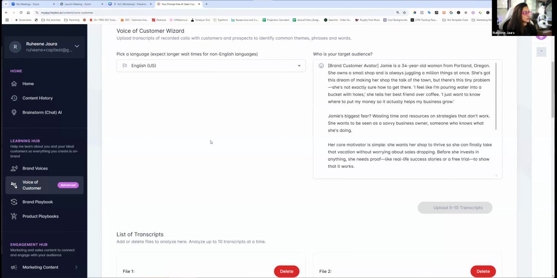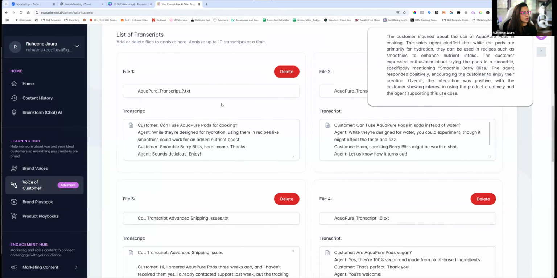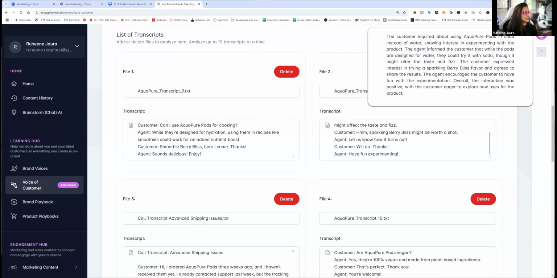Let us know if you're stuck anywhere, but it should look like this. Once you've got them all uploaded, you'll see them all here. It'll say file 1, file 2, etc. And when you hover over them, it'll give you a little summary, which is really useful in case you ever come in here and you want to refresh this. I want to actually upload newer transcripts here. It'll quickly show you which ones these are so you can decide which ones to delete, and then you can replace them with newer ones.